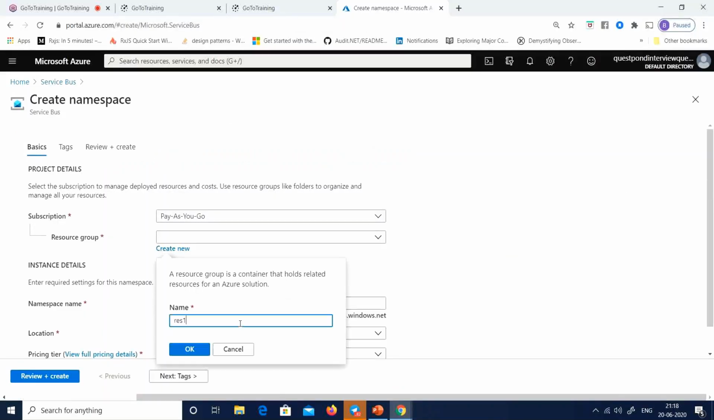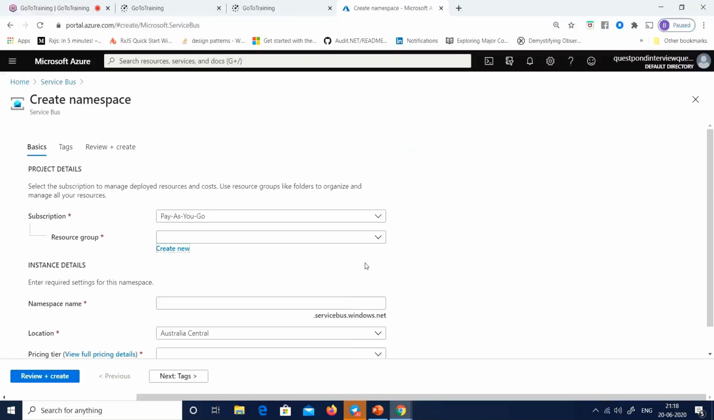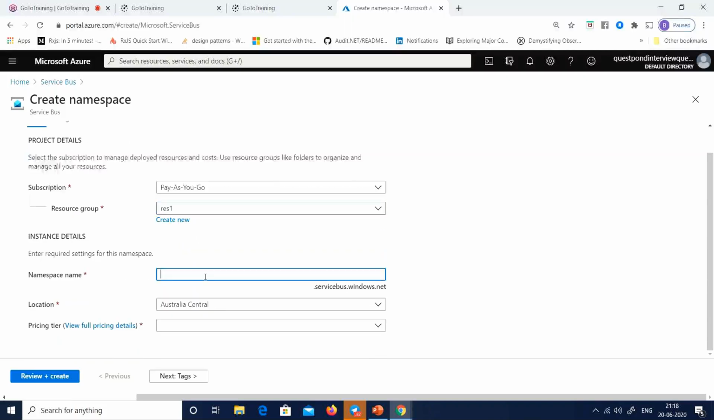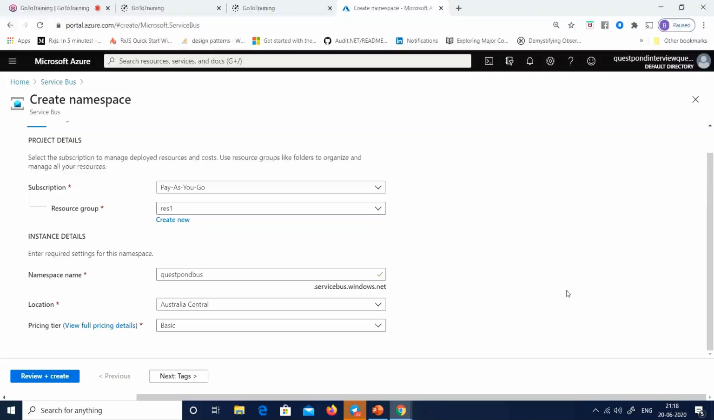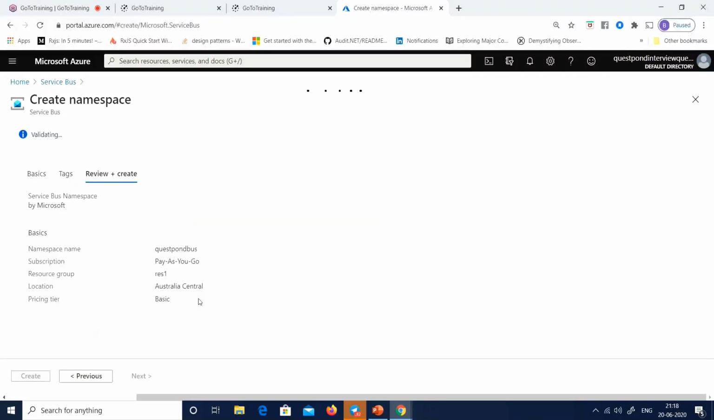So resource 1. Oh, there's already resource 1. Fine, let's add it to it. Remember, I said it's very easy to delete a resource. So let us create a service here, Service Bus. For the pricing model, I'll just take a basic one and create. So I'm creating an Azure Service Bus.